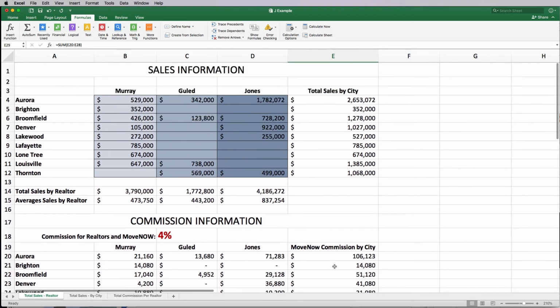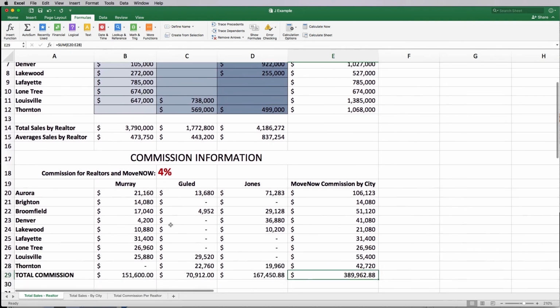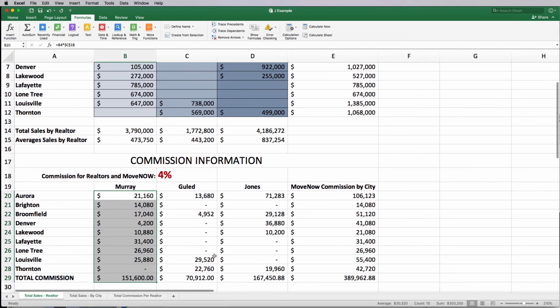So anyway, what this spreadsheet should tell you is that you should become a realtor. I want to say I'm kidding, but I'm not. I'm serious. Just kidding.